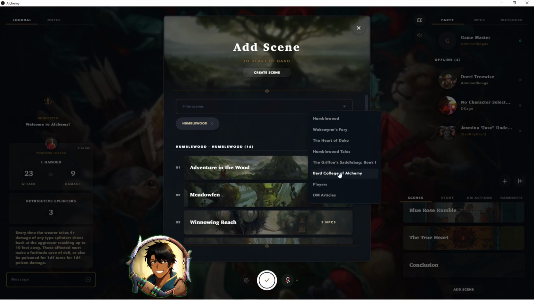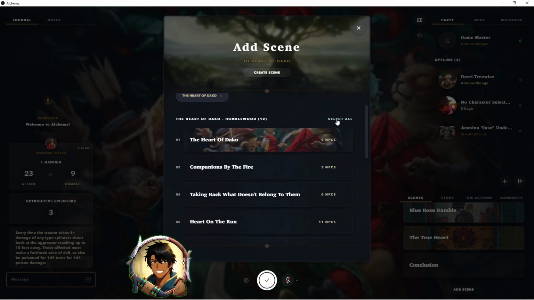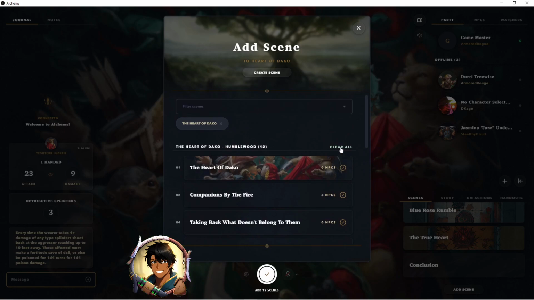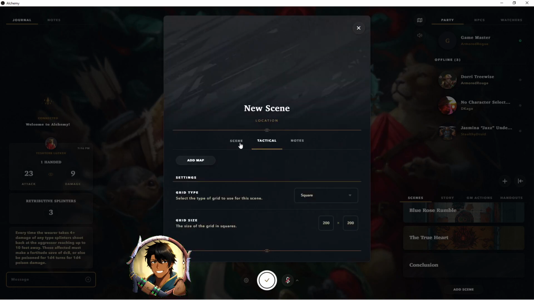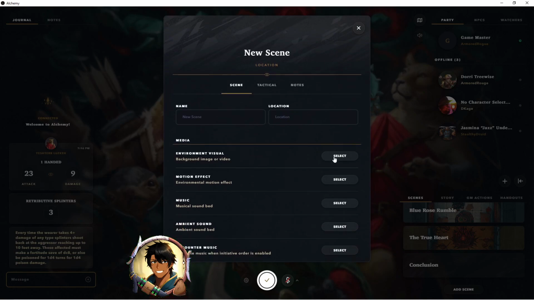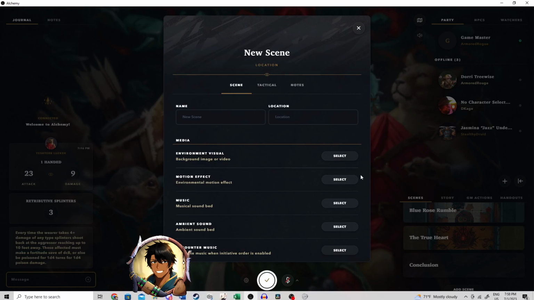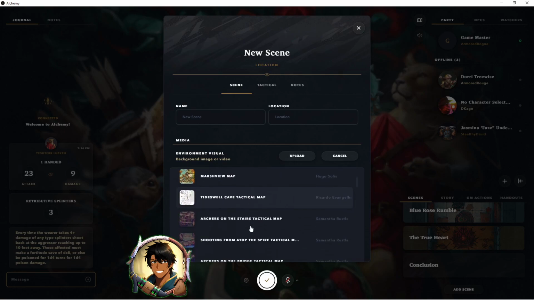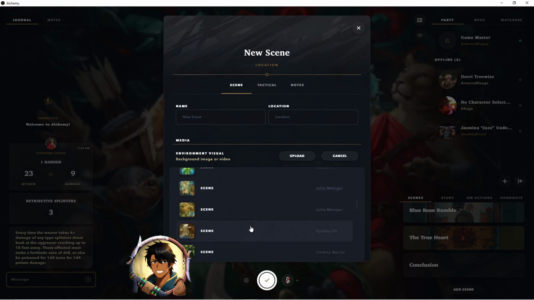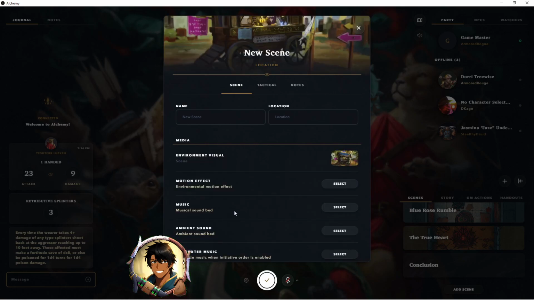So let's go for Heart of Daco. And you can select all those and add them all together if I hadn't already. We're going to create a new scene altogether because I want to add some maps. I don't have an environmental visual for this one, so... Humblewood Tales is relatively new, so it actually has an asset tab. So you have access to all the pictures in Humblewood Tales if you own that. That's perfect. Okay, so you have access to that list of visuals if you have that universe.